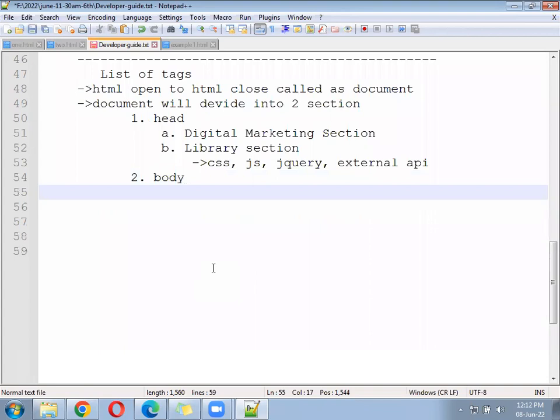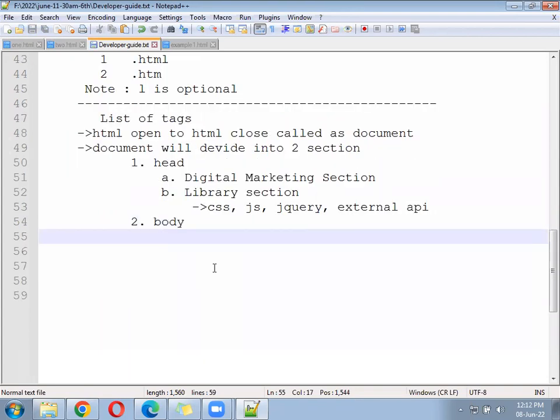Now body is for what purpose? Content purpose. So inside the HTML, we have two sections. One is called head section, another one is called body section. Head will hold the different types of libraries, Google related analytics, Google related multiple tools. Along with that, digital marketing. When we search something on the internet, some website will come in the Google search. That is also part of this one only. Which one? Head section. Now inside body, what are you going to do? I will use here a technical word that is called content and container.